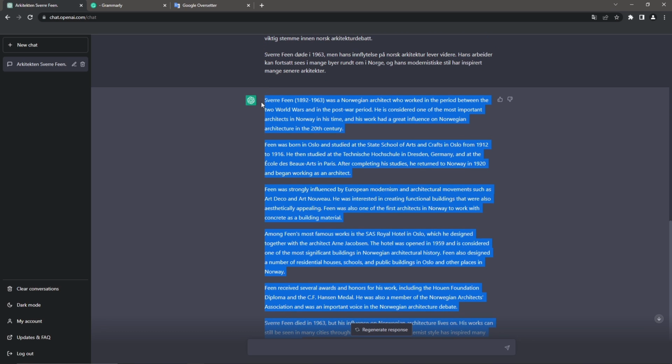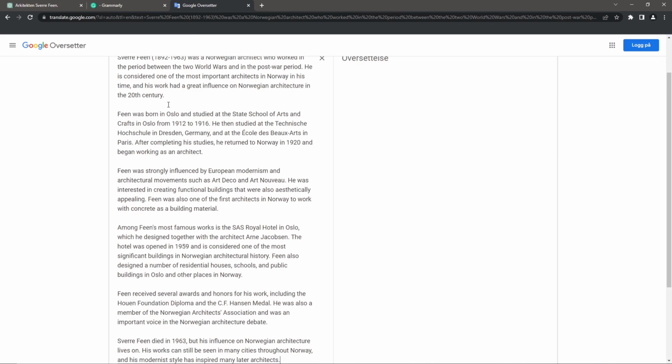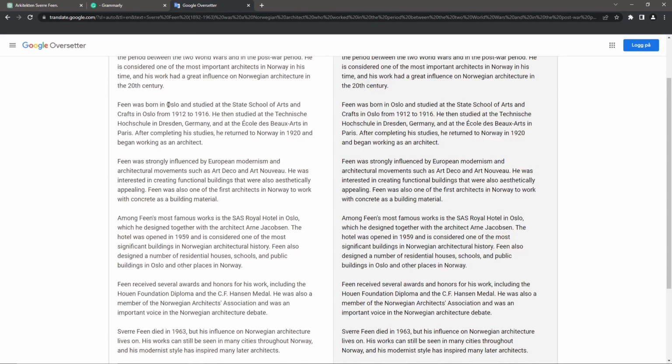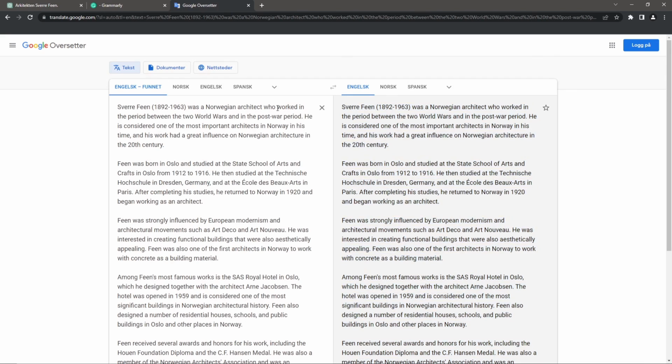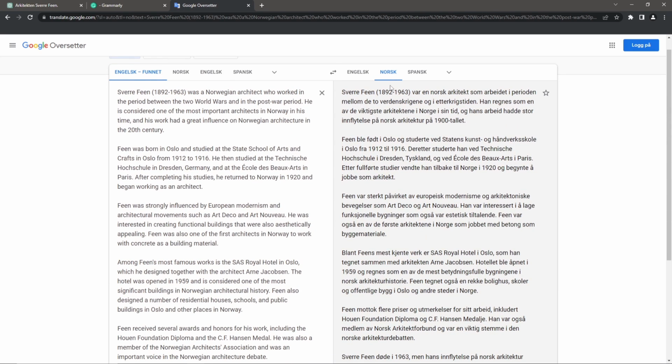And to be sure if this is understood properly, I'm putting it into Google Translate. Then I'll make it back into Norwegian. Then I can control if the text is according to what I want it to be.